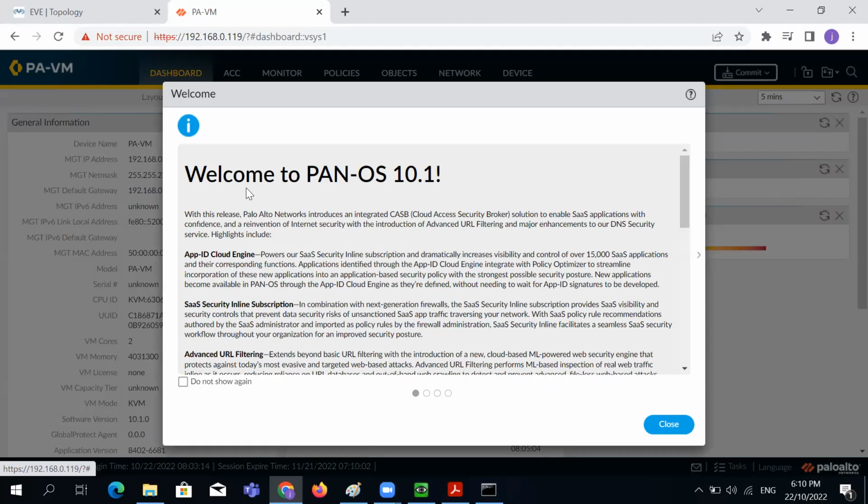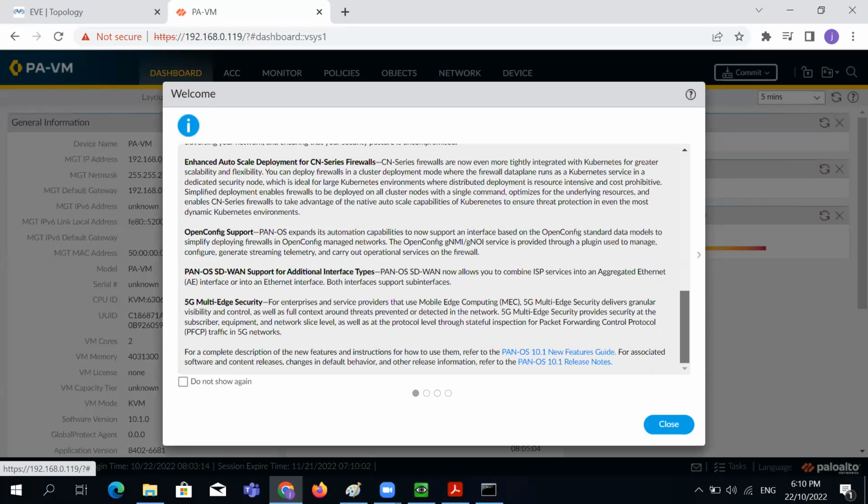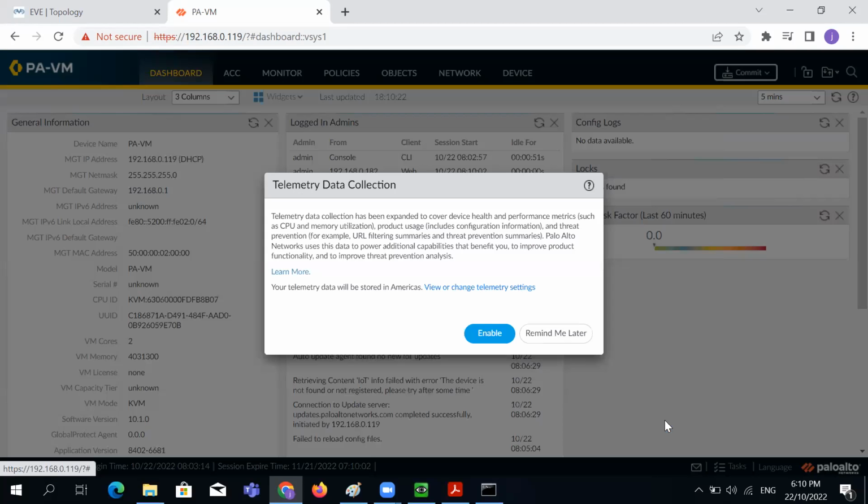Okay, guys, this is the welcome page. Welcome to PAN-OS 10.1. I'll close it. It just provides the features of the new PAN-OS version, so this is just the intro. Telemetry data collection is an option, guys. We can enable it, and normally what it does is collect information related to the Palo Alto firewall and send it back to Palo Alto, and it provides them feedback to enhance their product.